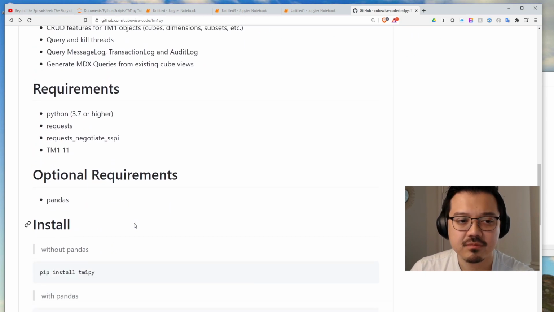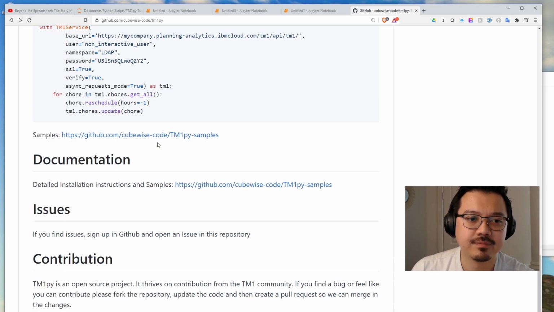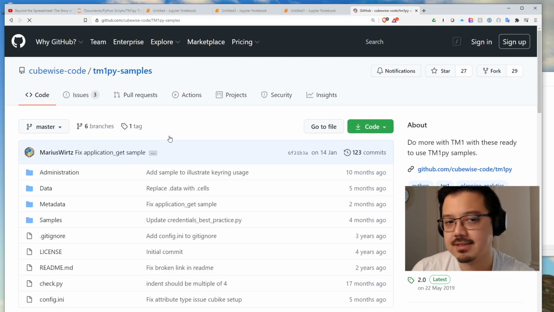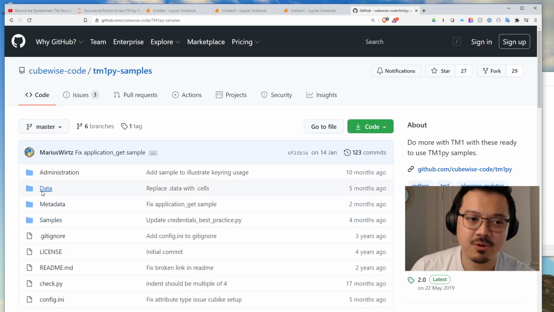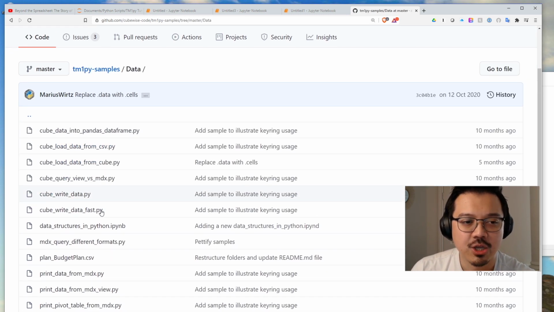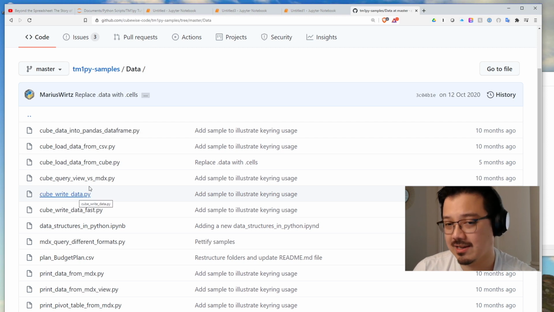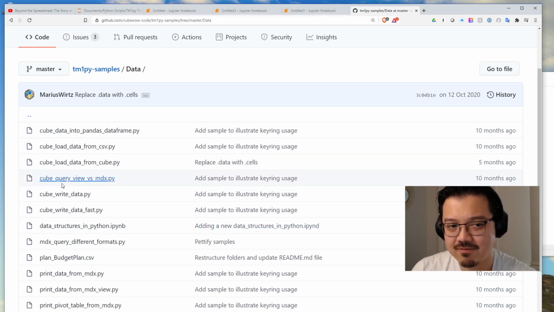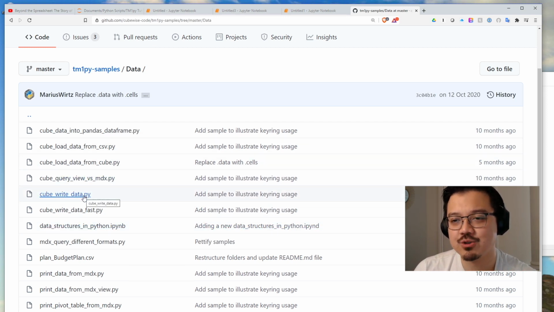Script. Scroll all the way down, go to TM1py samples. After that, go into samples, or if you can go to data. Yeah, go to data first, sorry. Samples is more advanced. Go to data, pick one that you like the description of, or have a read of that. I would recommend the cube_write_data.